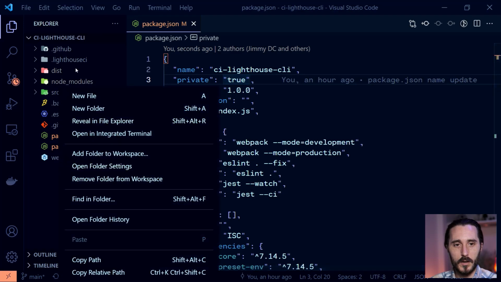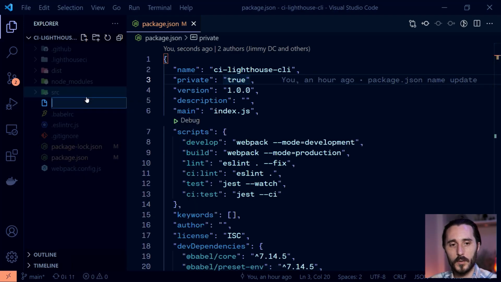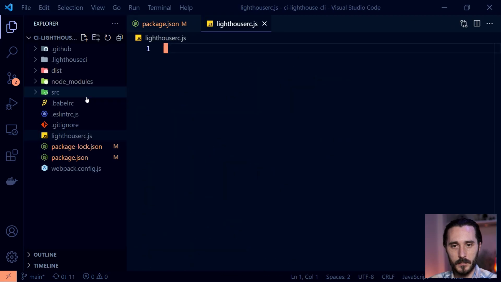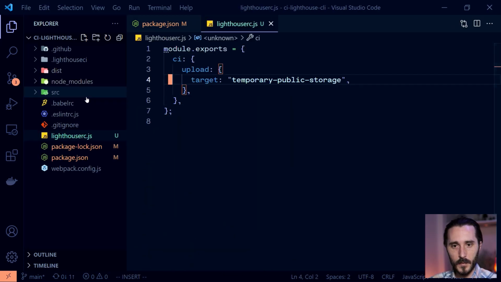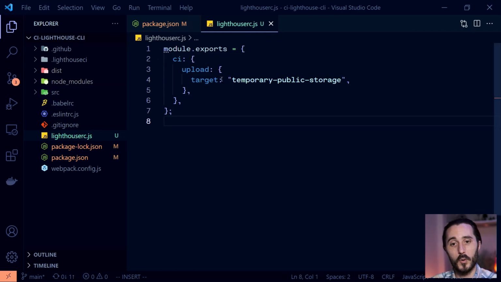So if we come back over to here and add a new file in the root of our project, and it's going to be lighthouserc.js, we can then paste that. And really this is just using a sort of temporary storage to upload what our reports are, because we actually could upload this to a server or somewhere else if we wanted to.